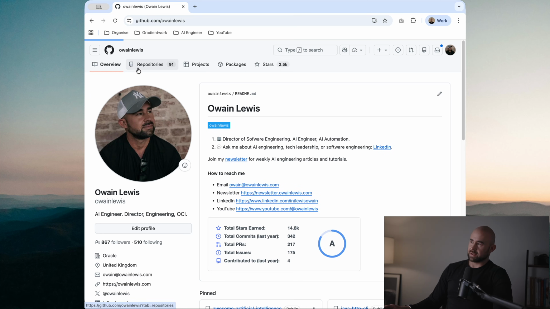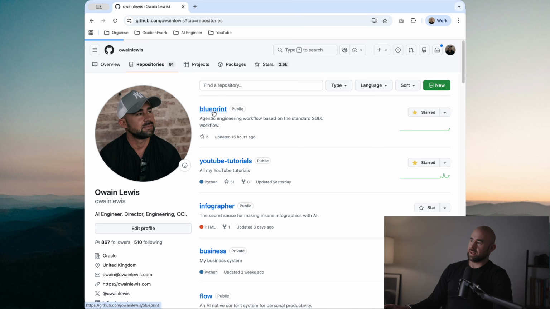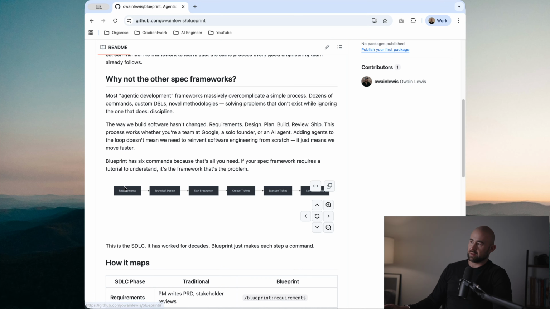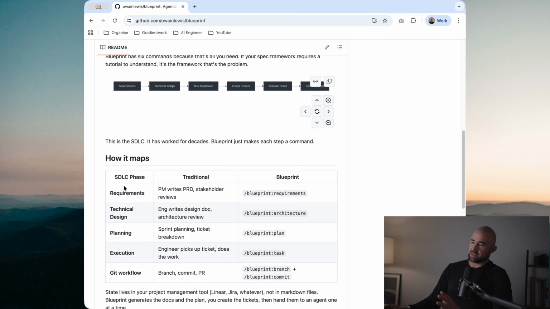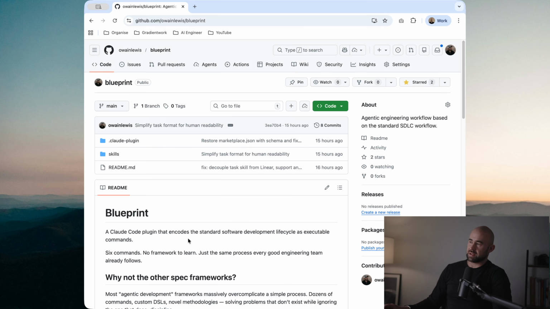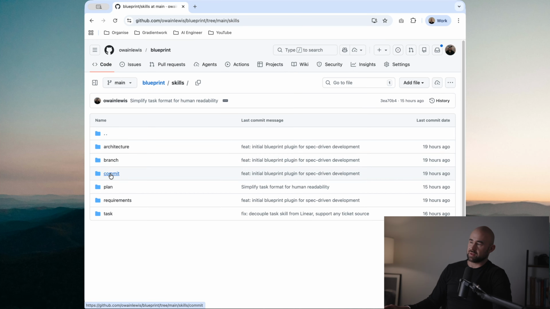Just in case you're interested, the commands we're running here to generate all of the various files are just a set of prompts, essentially. This is a repo I created recently, and it's just mapping out the traditional software development lifecycle. So we come up with requirements, we build a technical design, we break the technical design into a bunch of tickets that we can give to an agent, hand off the work to an agent, and then obviously we do the normal Git workflow as well. So this is a really simple way to think about spec-driven development.